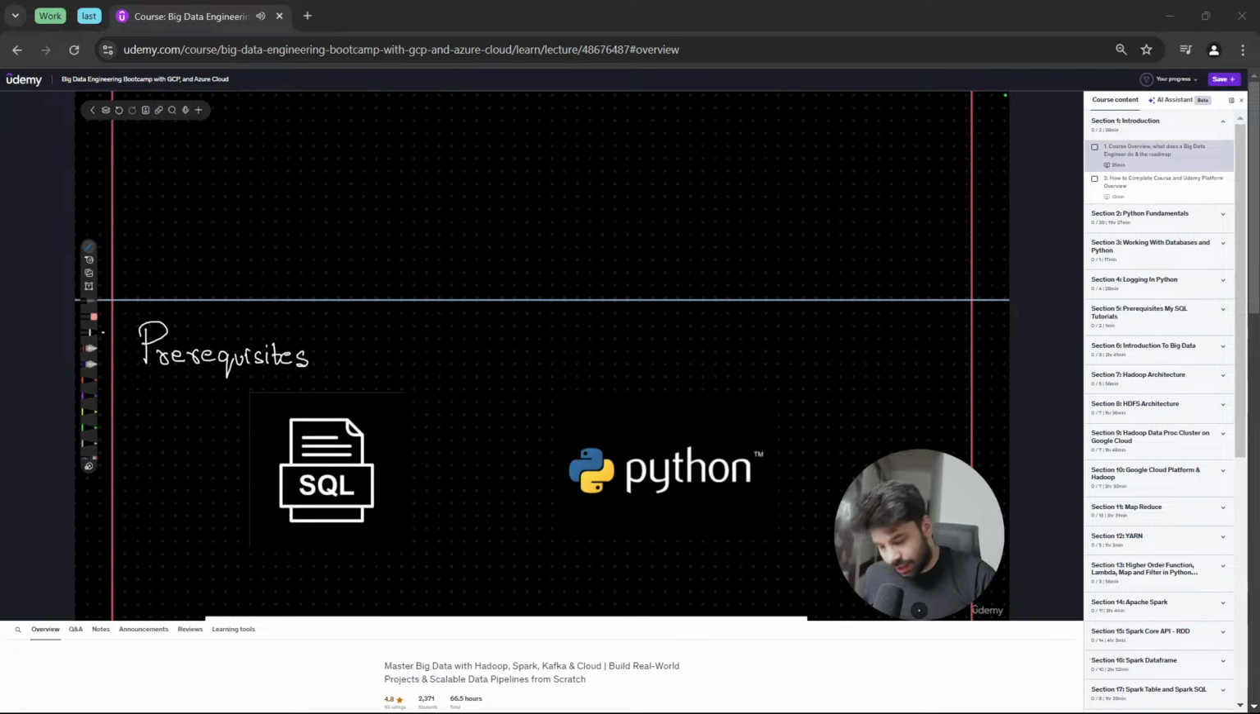Now coming to prerequisites, SQL and Python. These are majorly the things which you will require. SQL is like bread and butter for anyone who is working in any data field. Surely we will be connecting with databases and data warehouses, and all of these will expect that you know SQL and how to query the data which you want, right?